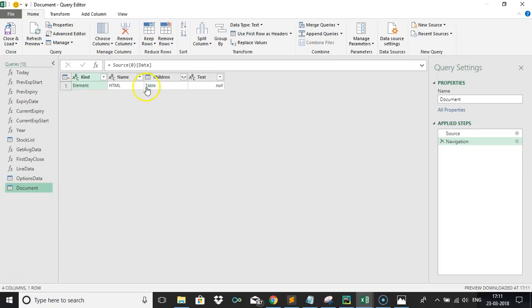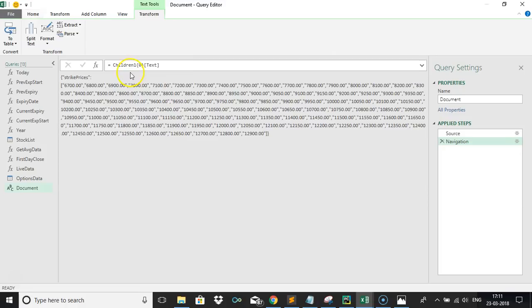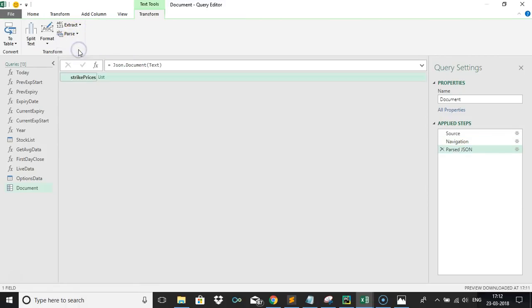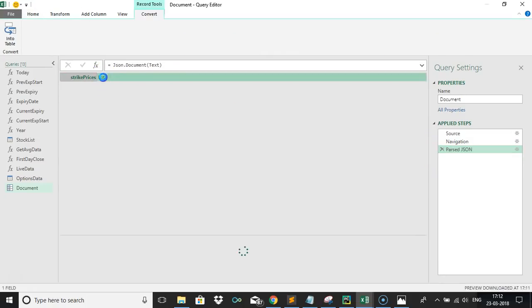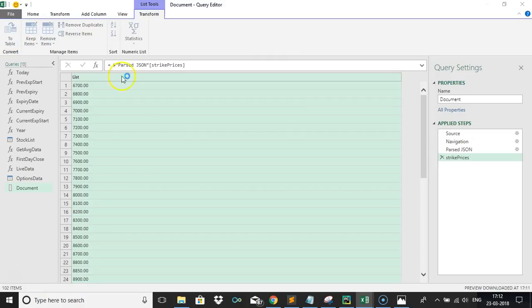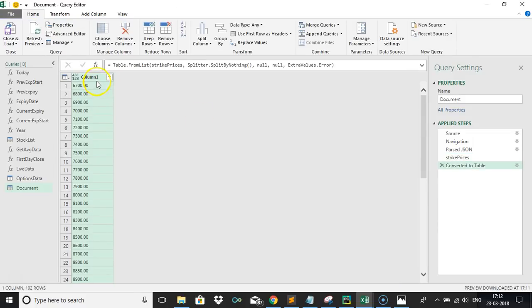And as usual, how we parse the JSON data, right? Just go to table and drill down, parse JSON. Table. Sorry. After parse JSON, click on this list and then do to table. Okay, so you got the strike prices. Now you can just rename it as strike prices.